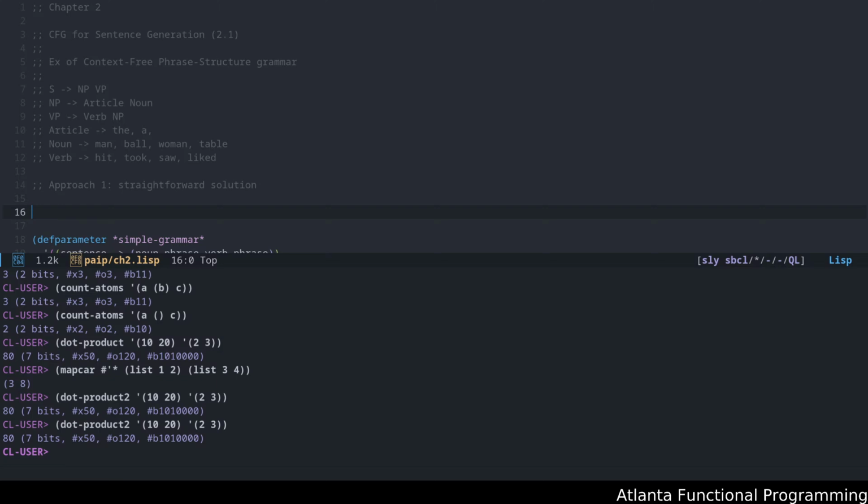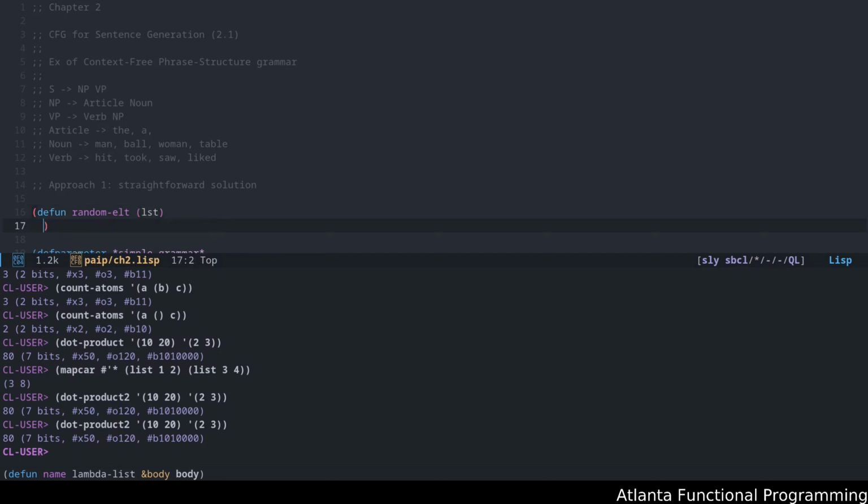For this, we need a couple of functions. One is we need to be able to pick a random element from some list. So let's call this random element, and this is one of the helper functions that Norvig also defines in his book. This would be taking the list, and then we'll say random length list, and this will choose a random element that we need from the list.